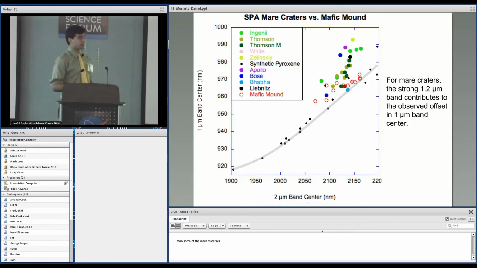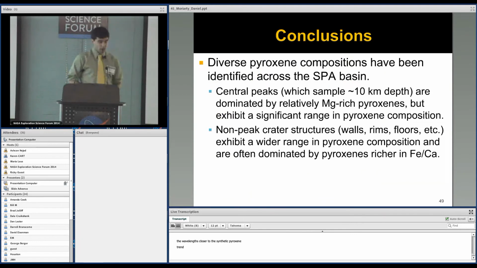Additionally, this 1.2 micron band being present in the Mare materials actually can move the Mare band centers to longer wavelengths. So it's possible if you account for the 1.2 micron band, this will pull some of these wavelengths closer to the synthetic pyroxene trend and show an even closer composition to some of the non-Mare pyroxenes.